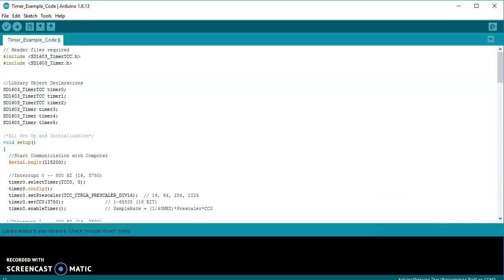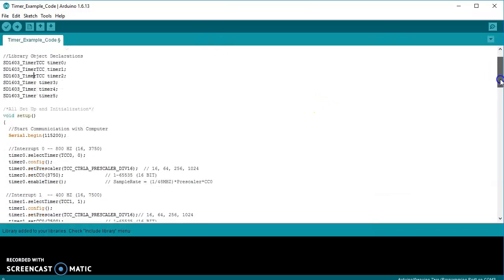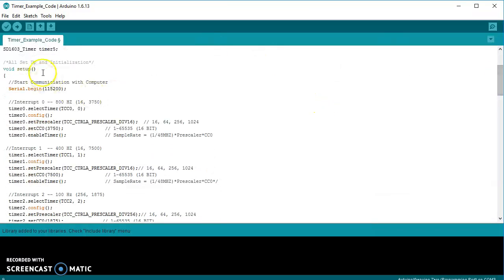So now we start looking at the code. The first thing you're going to do is declare the timer object variables you want to use. We do this at the top. Just make sure you use the right library for the right timers. Then we're going to begin our serial communication with the computer so we can see things through the serial monitor if we desire. And now, the fun part, we actually declare each timer and set that up.